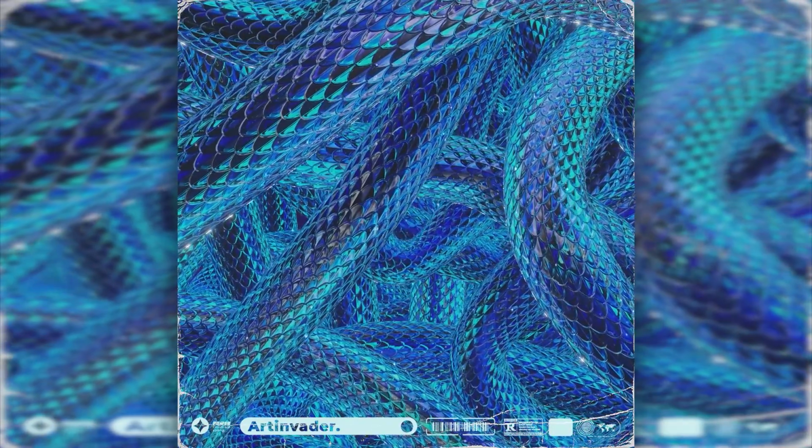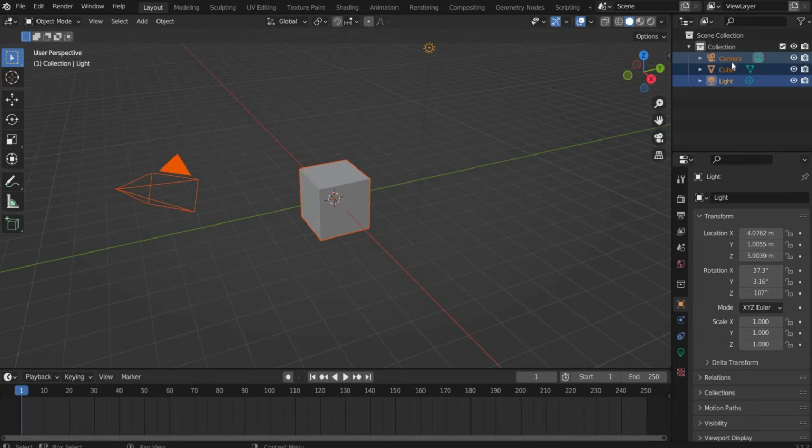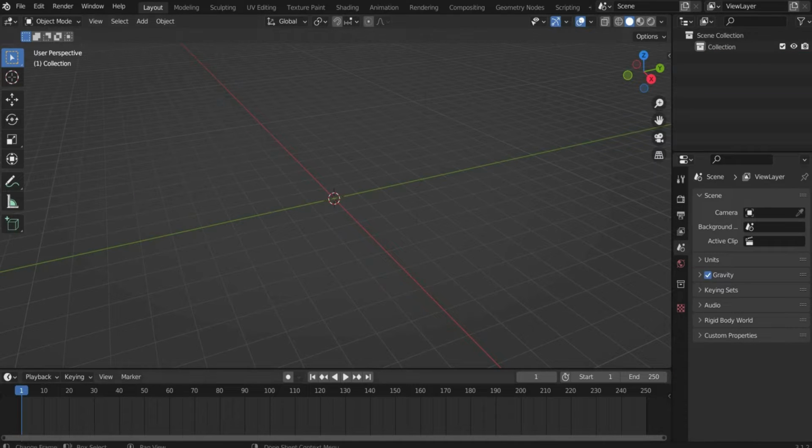Today I show you how to create this cool cover art snake animation in Blender. Today there is no bonus part. I only use the hue/saturation and edge glow effect in Adobe After Effects. Let's get started, arties. Delete the light, the camera and the cube with the X key.